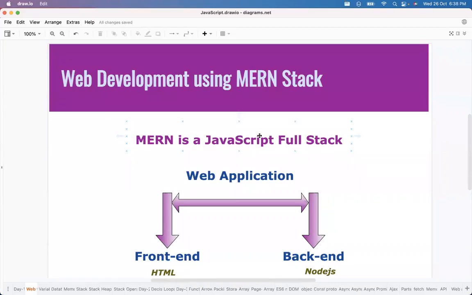It is a JavaScript full stack. In the same way, Python full stack is there, Java full stack is there, .NET full stack is there. But among all these, JavaScript full stack, that is MERN stack, is very, very popular. That's why we have chosen this full stack course for our development process.